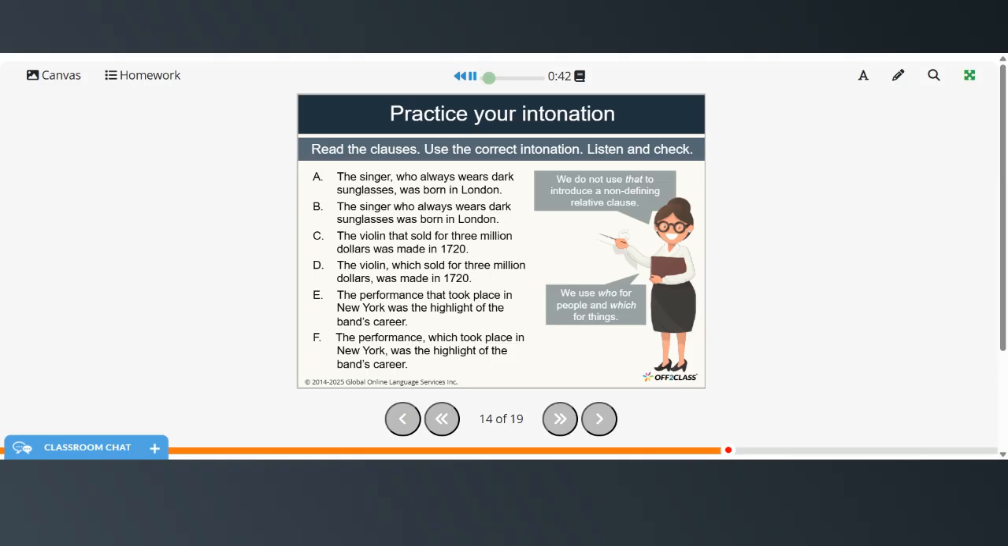The singer who always wears dark glasses was born in London. The singer, who always wears dark glasses, was born in London. The violin that sold for $3 million was made in 1720. The violin, which sold for $3 million, was made in 1720. The performance that took place in New York was the highlight of the band's career. The performance, which took place in New York, was the highlight of the band's career.